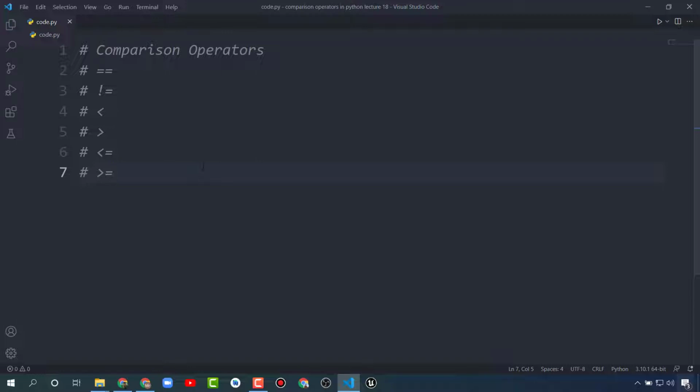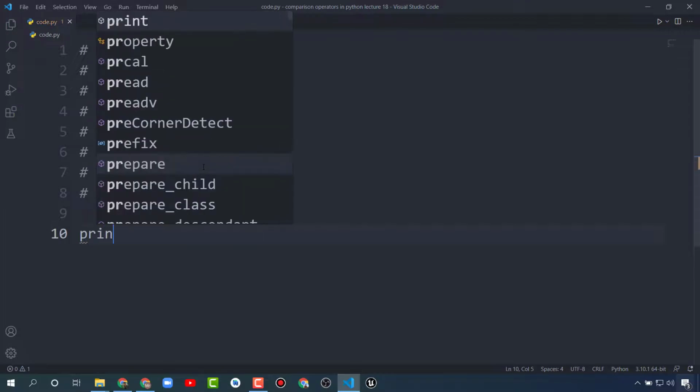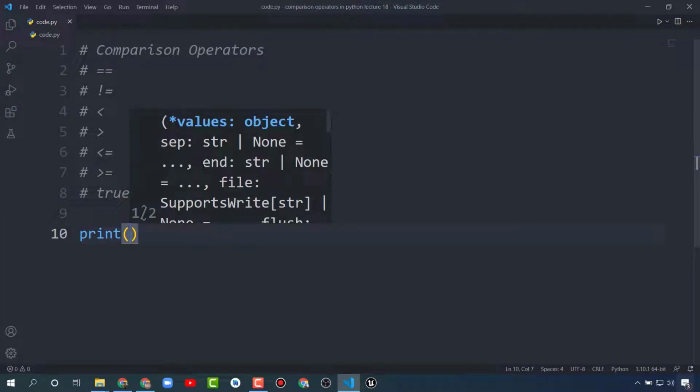If we have two numbers or two variables and we want to compare them, we will use these operators. And when we use comparison operators, their output will be a Boolean value, that is, true or false. We use comparison operators in conditional statements, but for now we will use the print statement to check the answer of comparison operators.